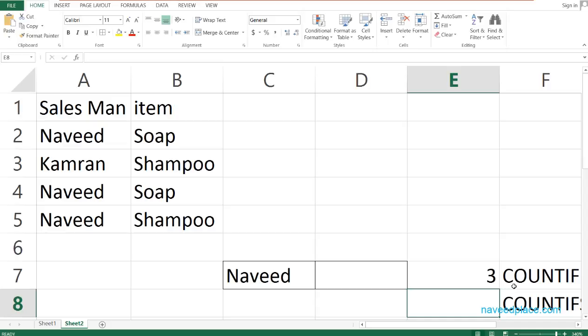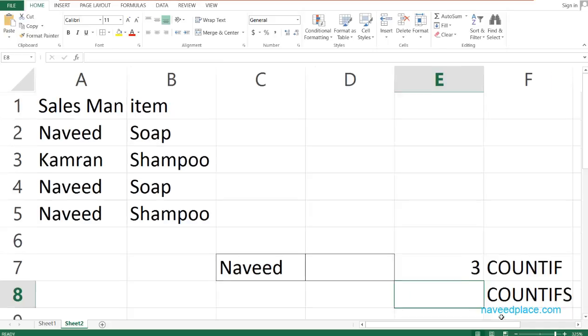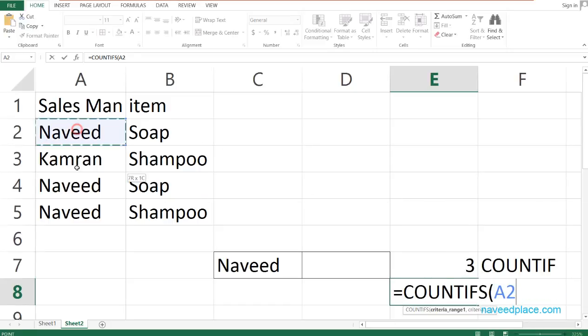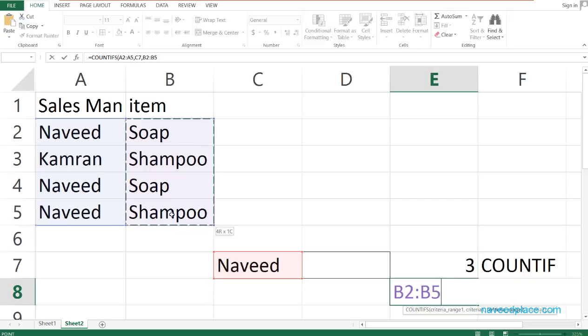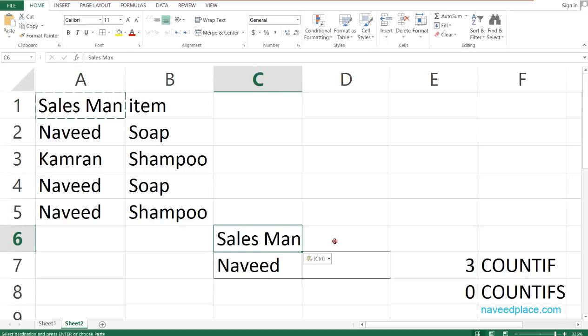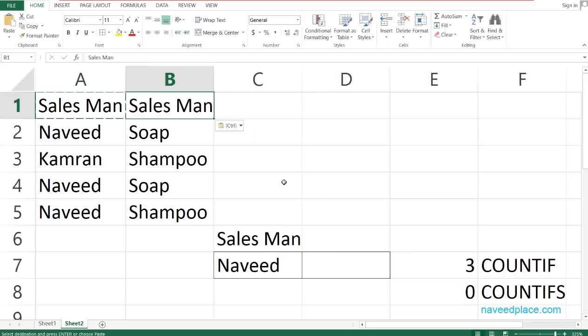Then what do we have next? We have CountIfs. Now we are going to learn CountIfs. So equals, and then the name of the formula, CountIfs. Then I will select this range, then comma, then this cell, then comma, then this range, then comma, and then this cell. I will say salesman, and here we have item.